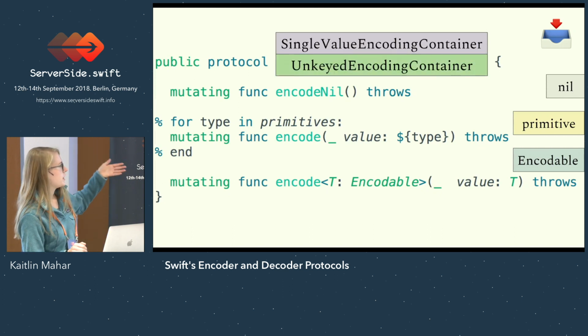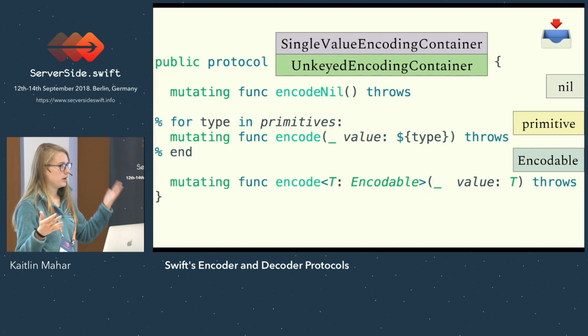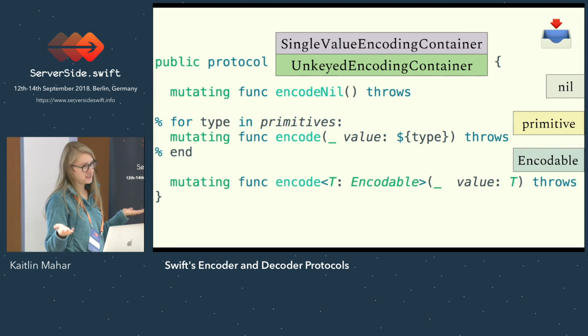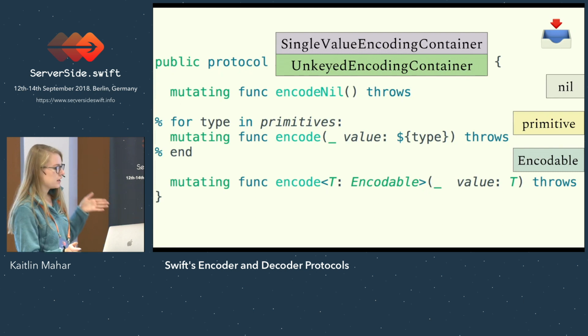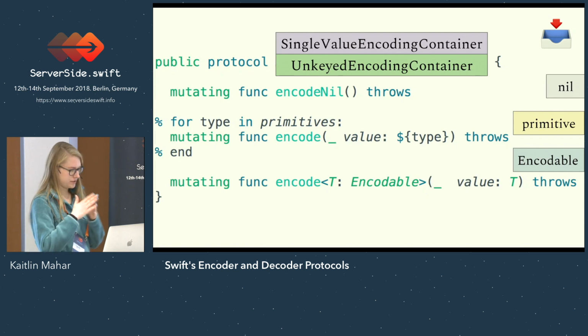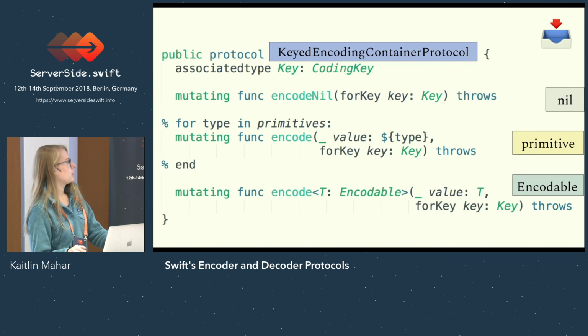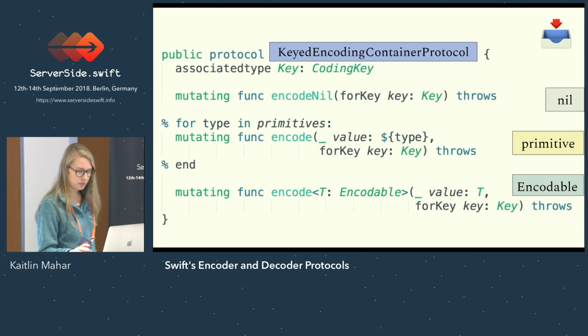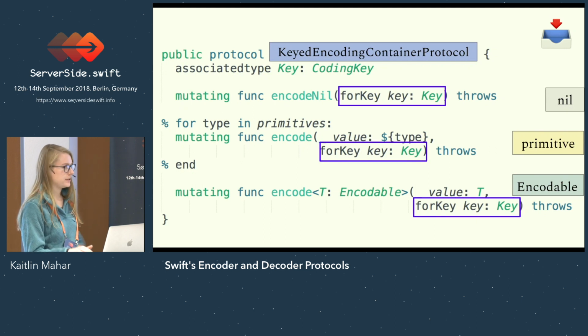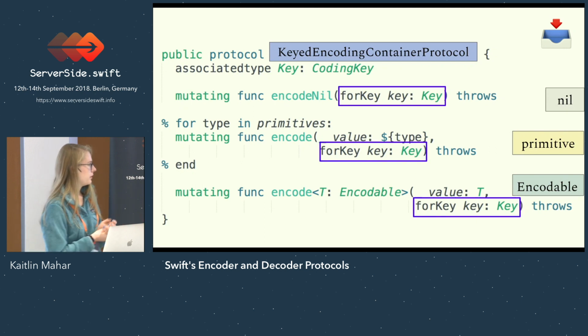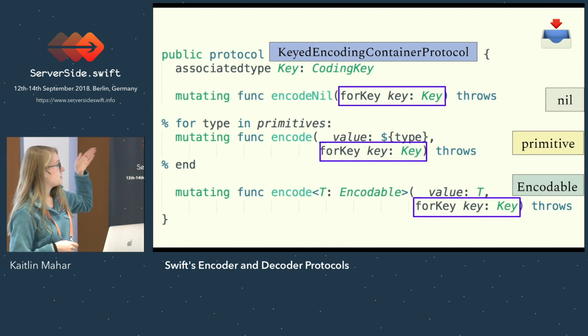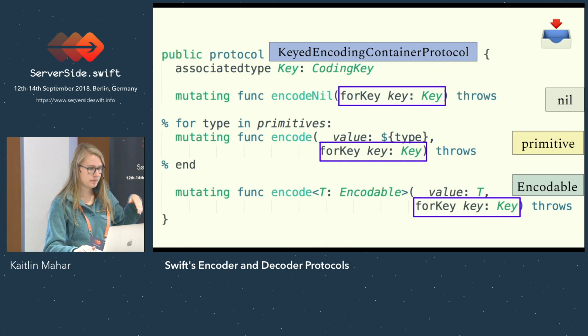And then the unkeyed encoding container actually looks exactly the same as the single value encoding container. The only difference here is that you should only call one of these methods one time for a single value container, because it's a single value. In the unkeyed case, it's OK to call them many times, because you're storing a sequence of values. And then finally, we have the keyed encoding container protocol, which looks pretty similar, but this time we need to provide keys when we encode values to say what we're actually storing the value under. And the protocol has this associated type, which is a coding key.